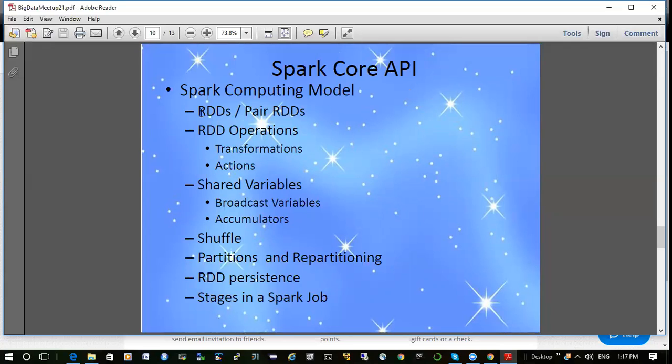The main abstraction here is called RDD. RDD stands for Resilient Distributed Data Sets. And pair RDDs are like RDDs where you are talking about a key value pair in each element. What an RDD is, you can think of that as an array of data where pieces of that array are on different nodes.